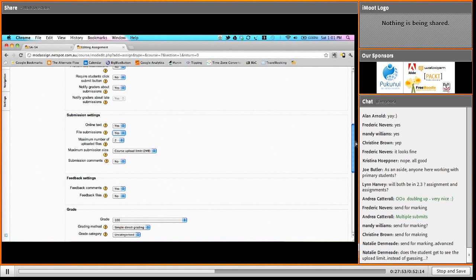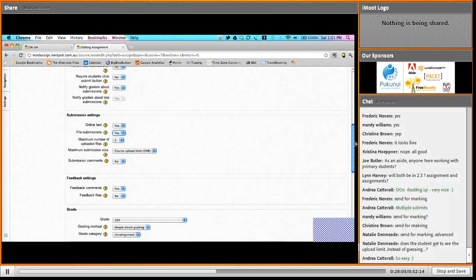I can go back and edit these later on. So if I change my mind and think, I had file upload, but I really would like to have some online text as well, then I can go back in and change it. Whereas previously in the old assignment module, there was no way that I could do that. I would have had to delete the old assignment and then recreate one in a new assignment type that matched what I was after.